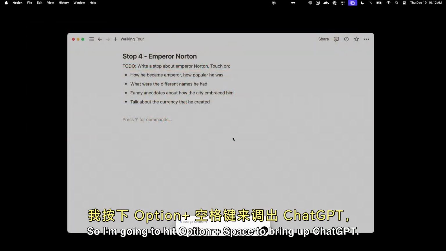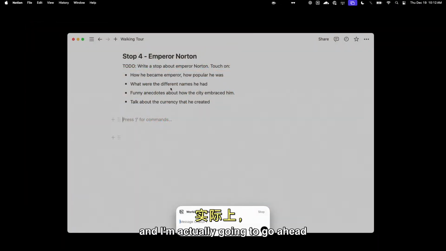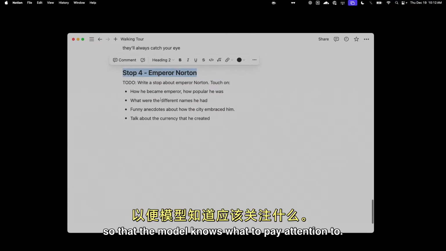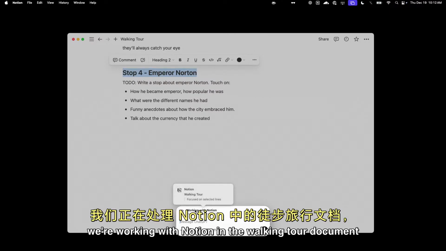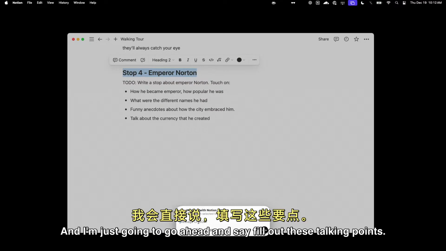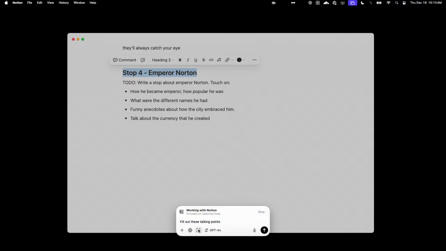So I'm going to hit Option Space to bring up ChatGPT, have it work with Notion. And I'm actually going to go ahead and just highlight the stop here so that the model knows what to pay attention to. And so now we can see we're working with Notion in the walking tour document, focused on selected lines. And I'm just going to go ahead and say, fill out these talking points. Right? Don't need to be any more specific than that.